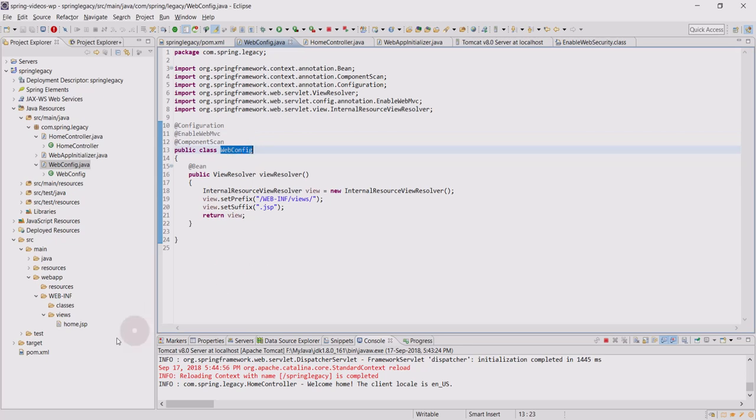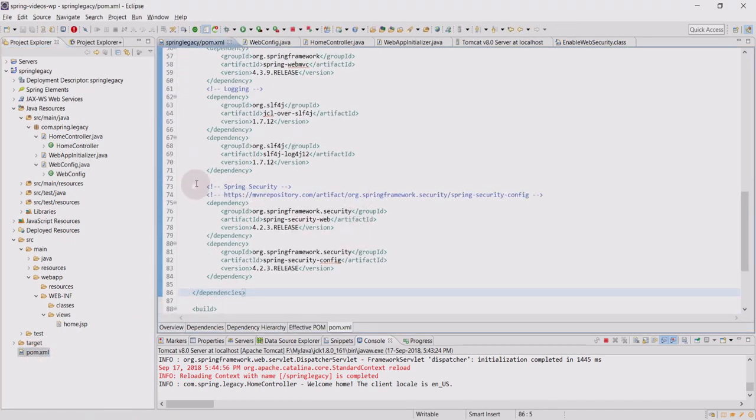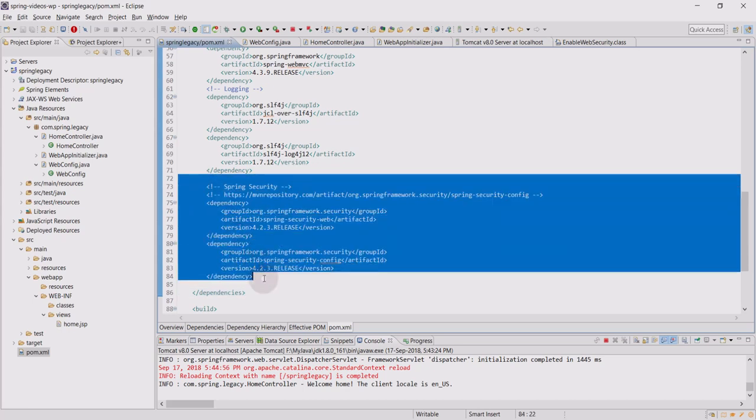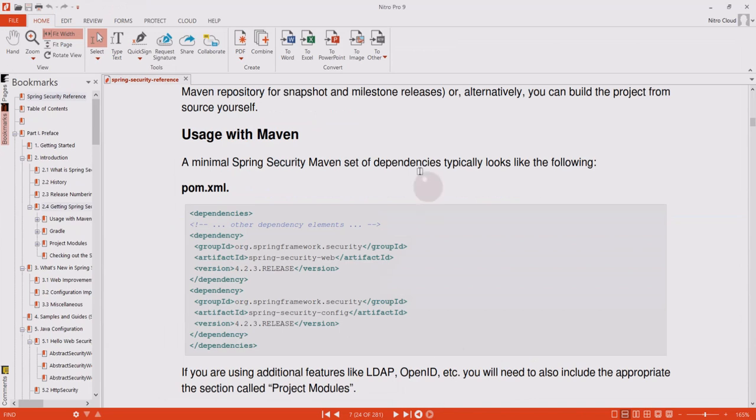So the first thing that we are going to do is to add the security. I have already added the Spring Security dependencies here, the two dependencies that are required: Spring Security config and Spring Security web. And how did I come to know about that? Of course, by referring to the Spring Security reference PDF file.